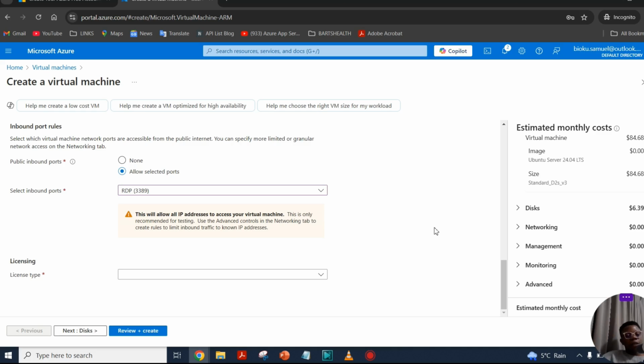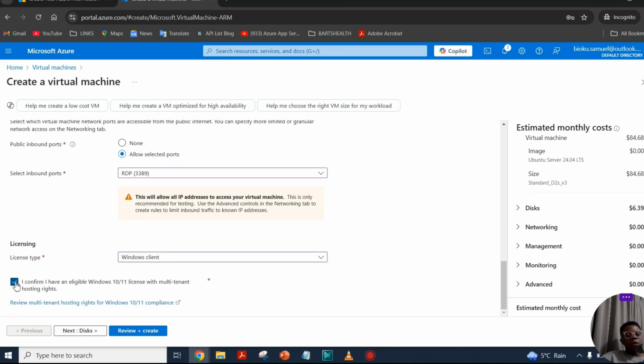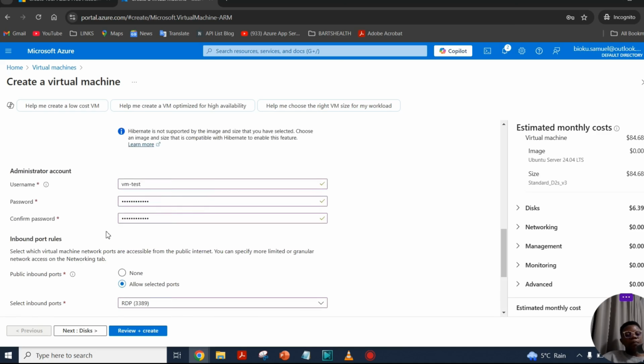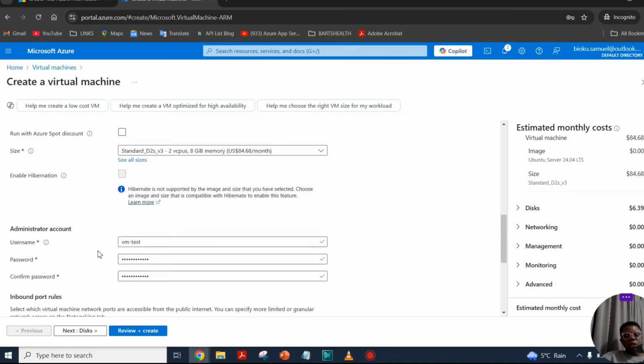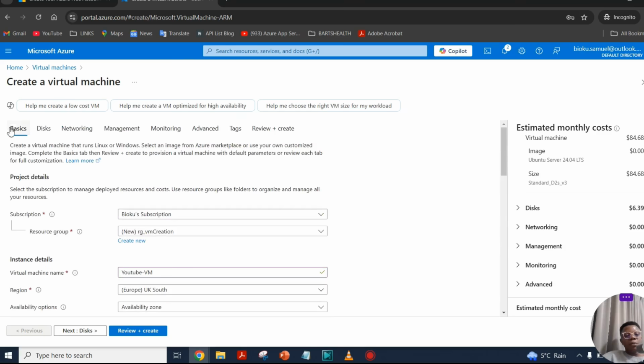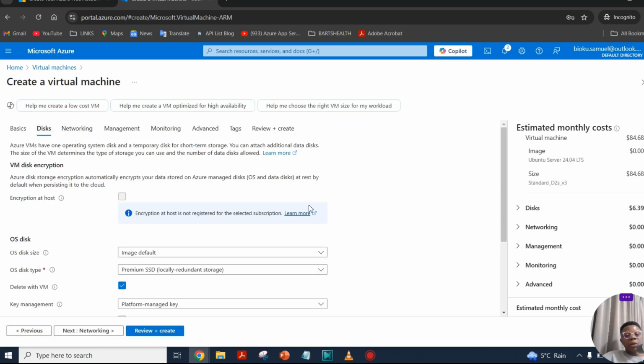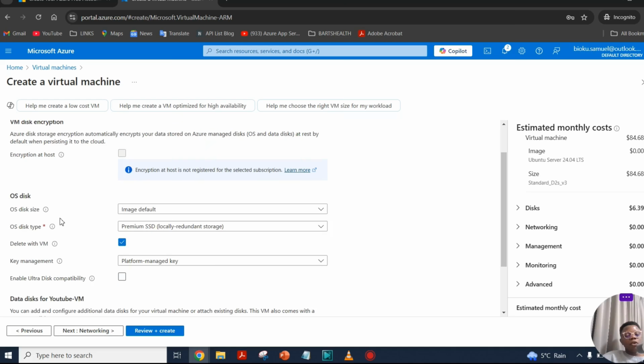Okay, so the next thing that I need to select will be the license type. So I'll drop down here and I'll click on Windows client. Then I'll agree to the terms here. So I have now filled up this first page, which is the basics. Then I'll go to the next one, to the disks. And on this disks page, I've got a few options also to fill.